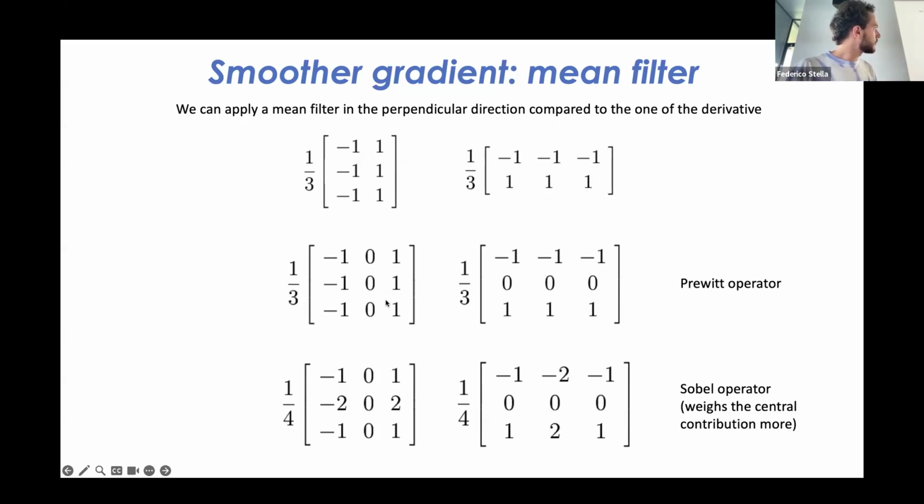And if you use central differences instead of forward or backward, you get the Prewitt operator, which is well known. And if instead of using all ones, you weigh the central line more, so you have a 2 here, then you get the Sobel operator, which is probably the most used operator for edge detection. And it's still used nowadays. You can still use Sobel to do edge detection nowadays, and you can use it in conjunction with neural methods as well. I'll show it later. Any questions on these?